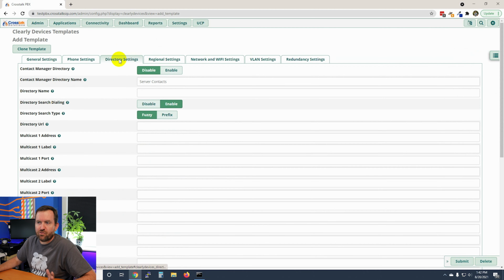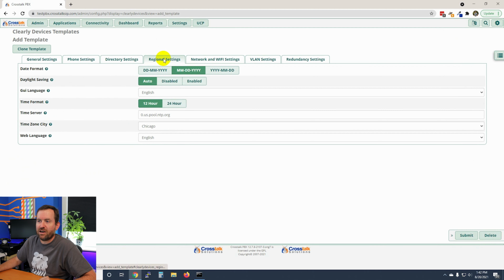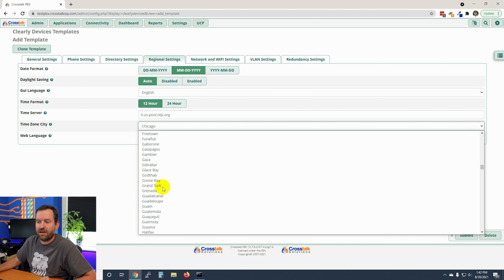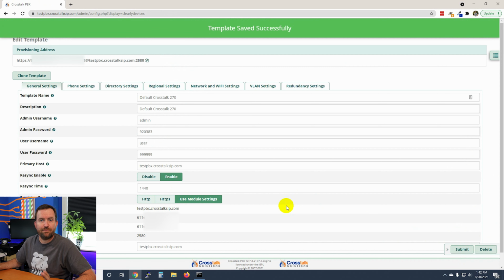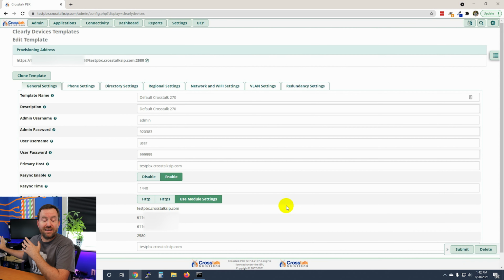And we're going to skip directory settings, but you might want to use directory settings if you're doing any sort of multicast paging. We will get into paging and multicast paging later in this series. If we click on regional settings, this allows us to set our time zone. I want to set mine to Los Angeles since I am in the Pacific time zone. Okay, so that's going to be it for the general settings for the phone itself. I click submit. I now have a template that's my default template for Crosstalk 270 phones.